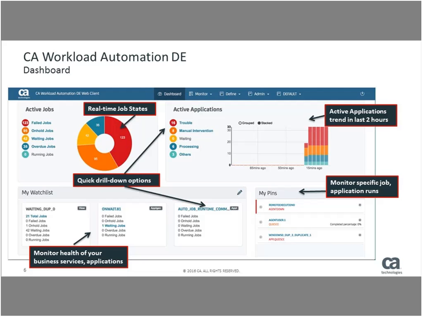The My Watch List area allows you to customize and take applications or views that you have defined in your DE instance, and you can bring them into your My Watch List area. You can customize and monitor the health of your business services and applications. So very quickly, you can look at applications, application generations, your custom views, and see how those jobs in the workload are progressing. Additionally, the other component that's available here is what we refer to as My Pins. This allows you to pin specific job and application runs and allows you to monitor them till they're complete.